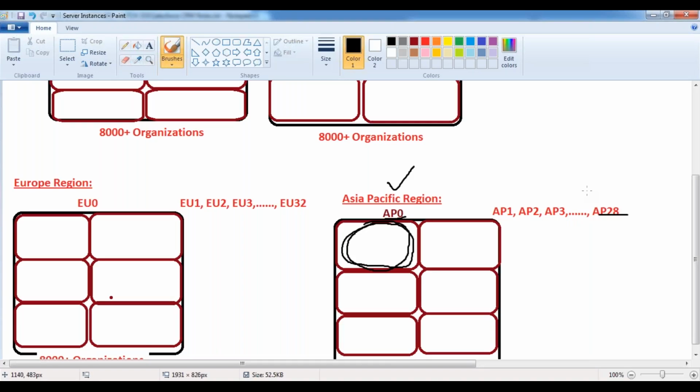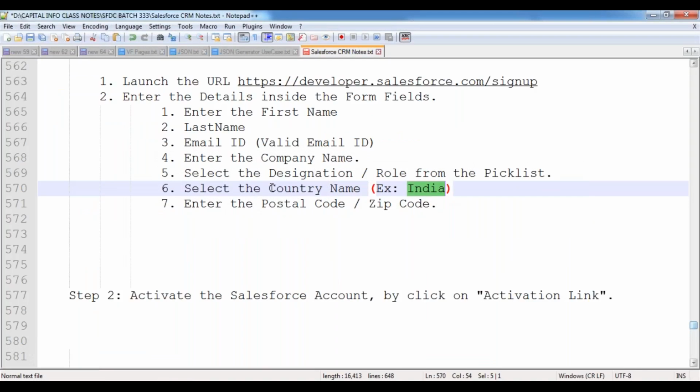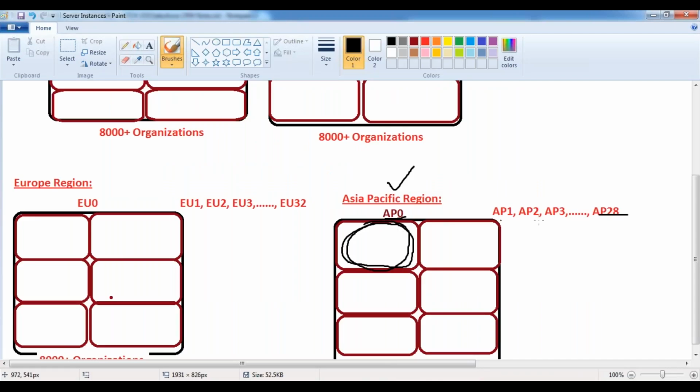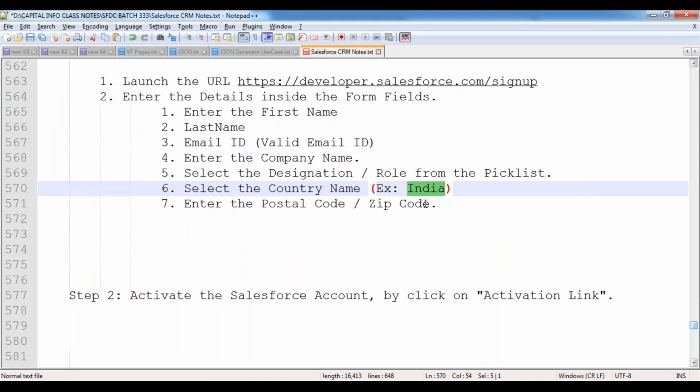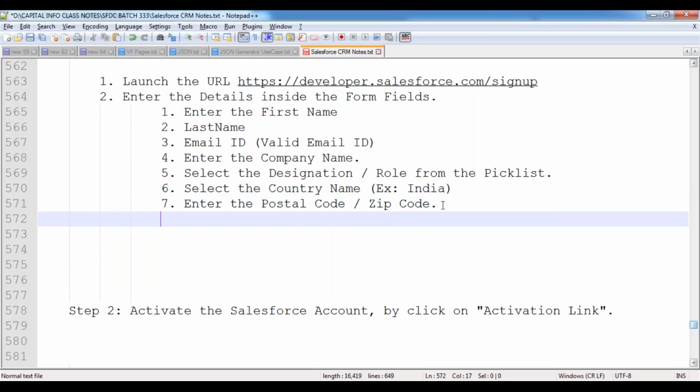Okay, how it is allocating the memory space in which region servers depends upon the country name which you are selecting. Suppose I'm selecting India, India will come under the Asia Pacific region. It will go to the AP region servers, that means AP02, AP28. In which server the required amount of memory is available, in that server memory will be reserved for it. So once the memory has been reserved, it is going to send that activation link to that email ID automatically. Okay. Now, next, enter the username.